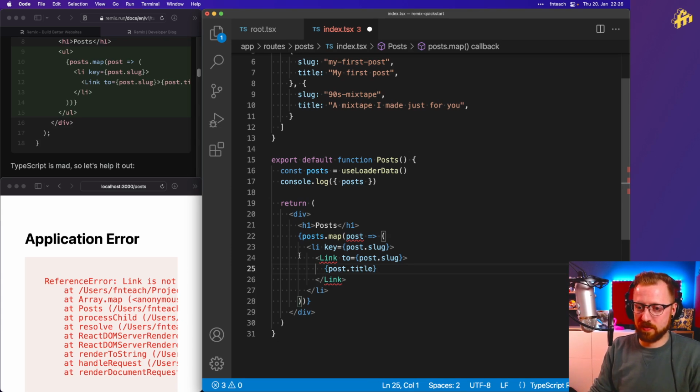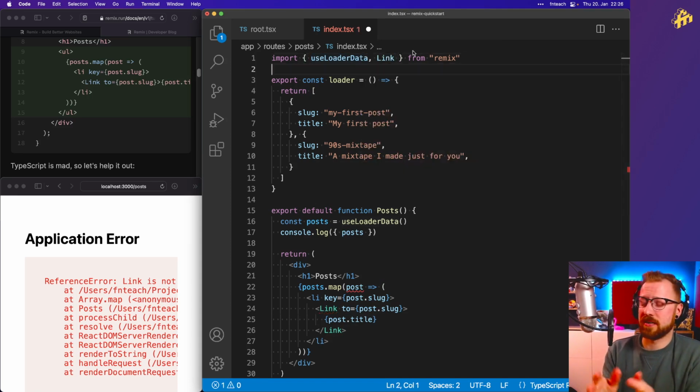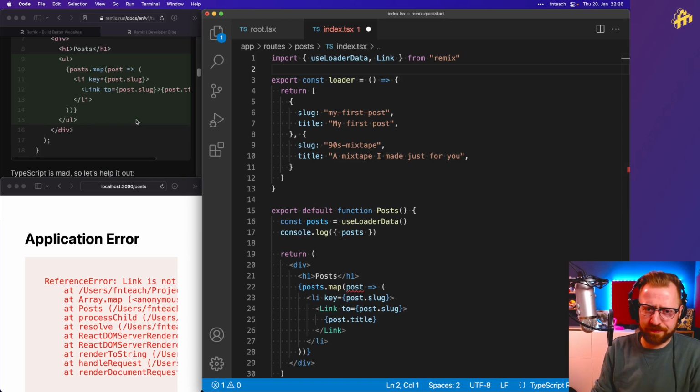Post.title. I went back a little too far, and it complains because it can't find the link. Let's import the link from Remix. So whereas a lot of things are next/head or next/link, everything here just comes from the Remix package.